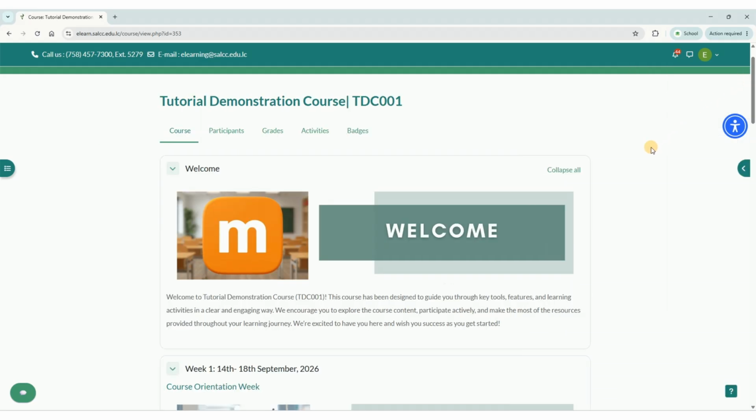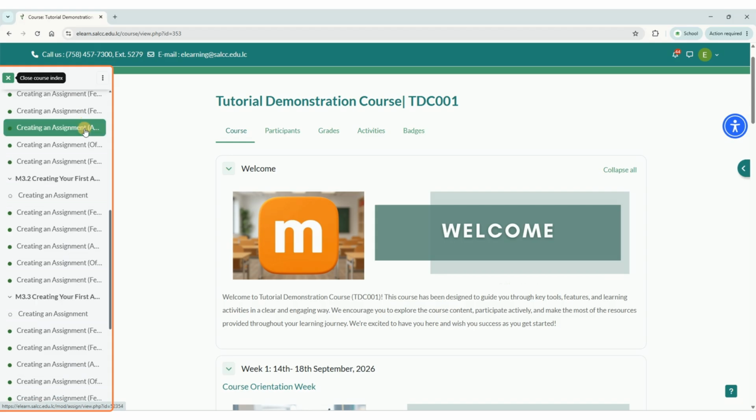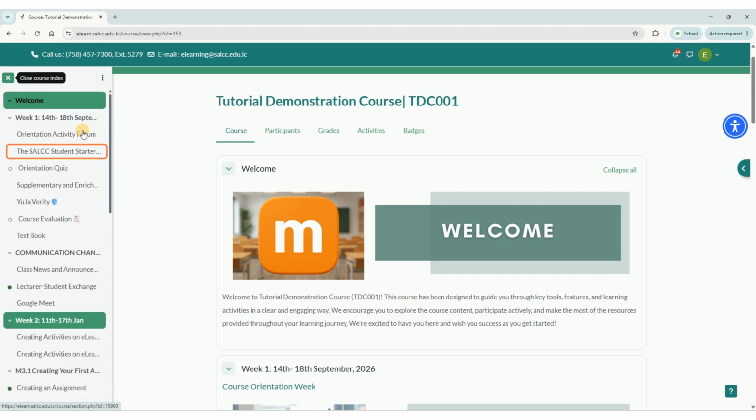At the top left of the page, click on the tab with the bullet list icon to open the course index. It is an ordered list of all the sections and activities on the page for quicker navigation. You can click on a section or activity title to open it on the page.